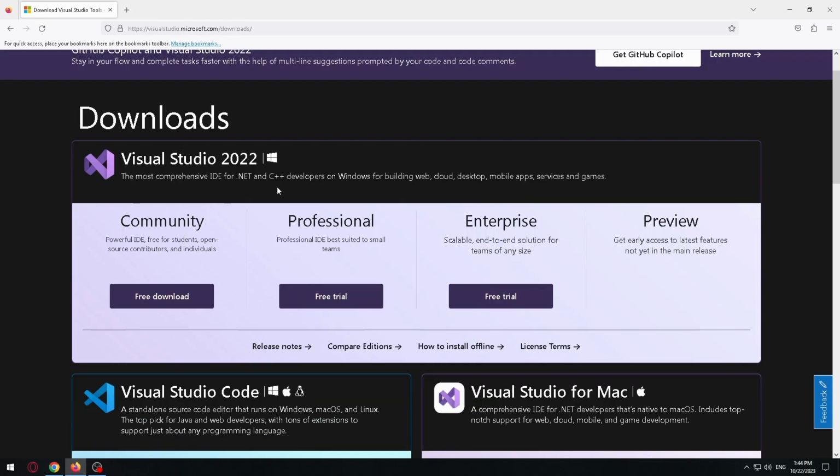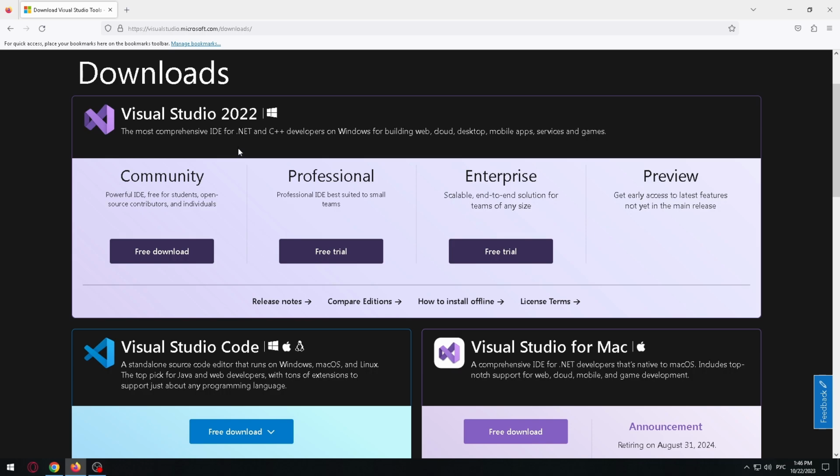Scroll down a little bit. Okay, we are interested in this section for Windows. To download community version, we need to click on this button, free download. And to download professional, click there. And to download enterprise, click on this button.